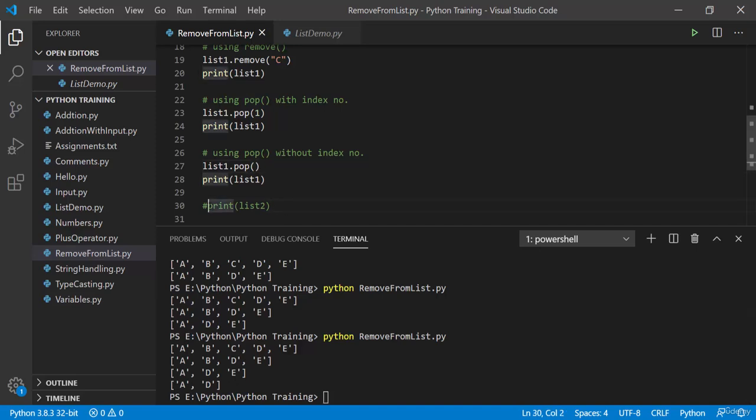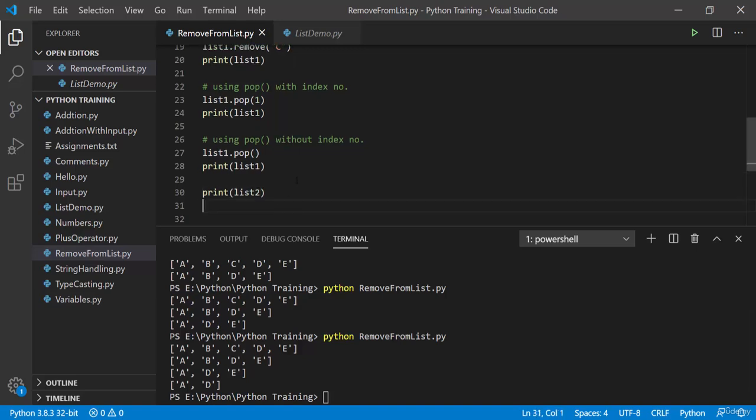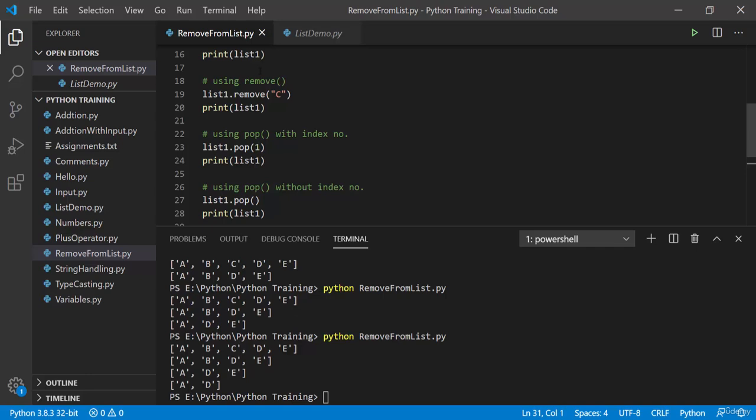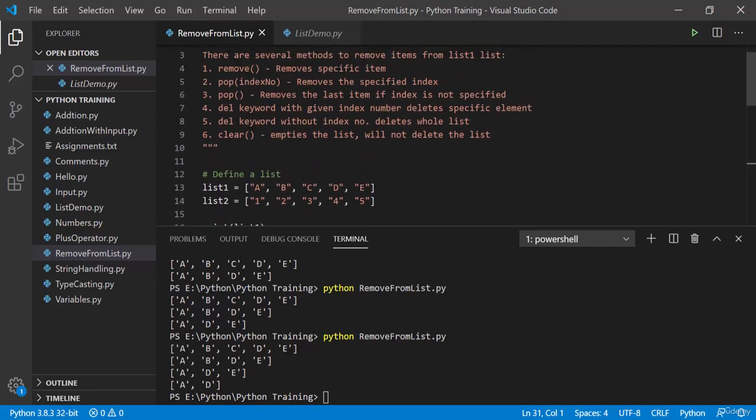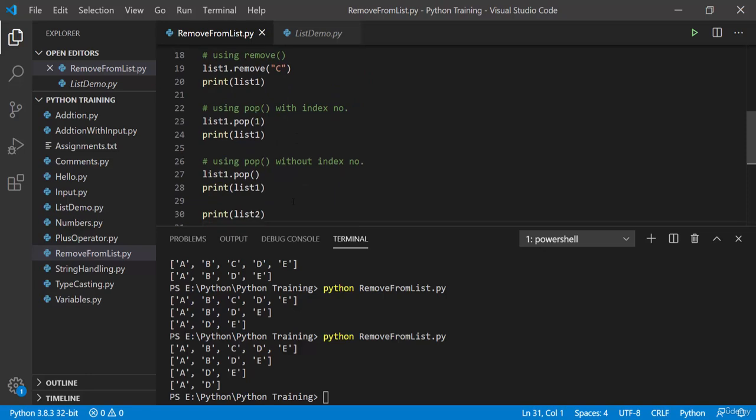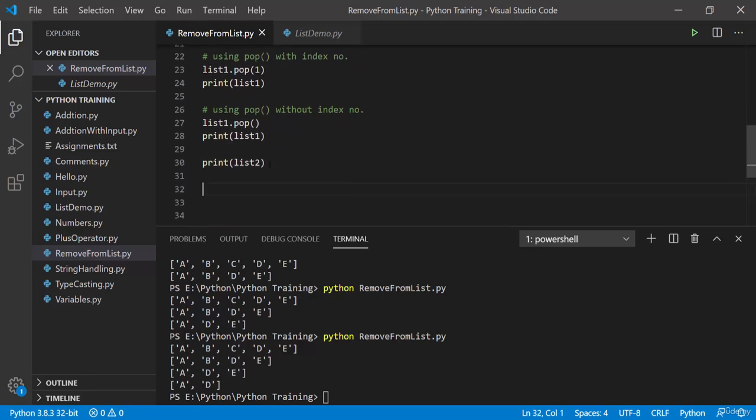Okay, so let's take some example from list 2 now. We already have done remove and pop with the index number. Now from list 2, we will try the delete keyword. So we'll use the delete keyword now.